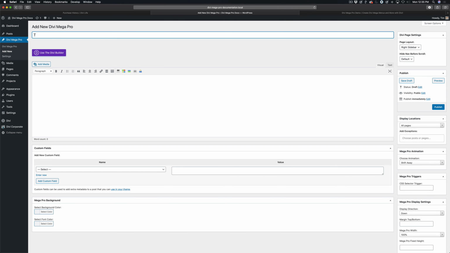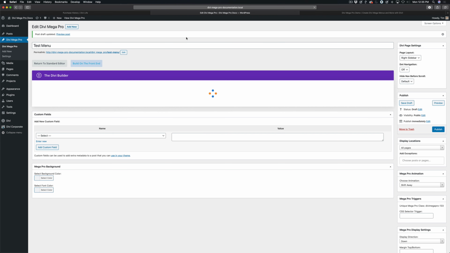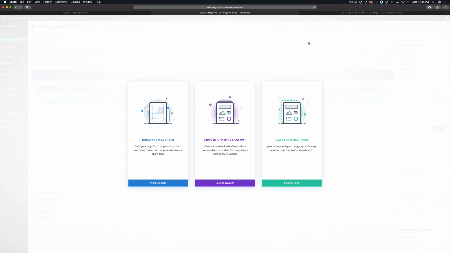And I'm going to just label this Test Menu. And then now click the purple Use the Divi Builder button to activate Divi. And then once that activates, it's going to load the default screen and ask you if you want to build from scratch, choose a pre-made layout.